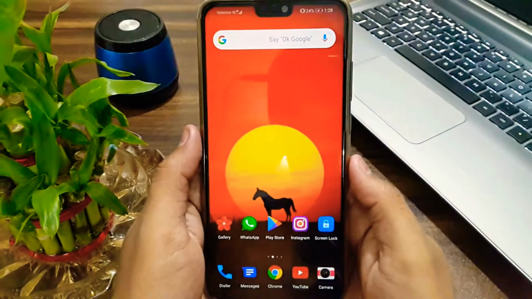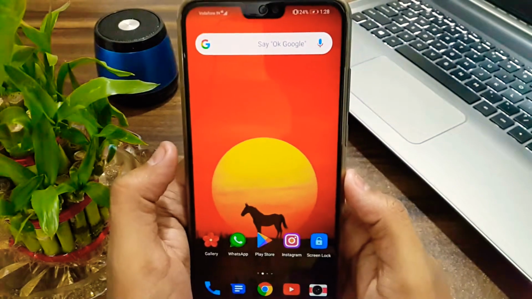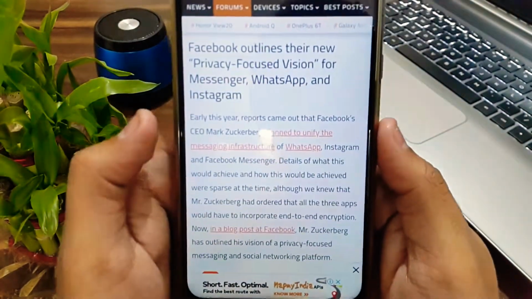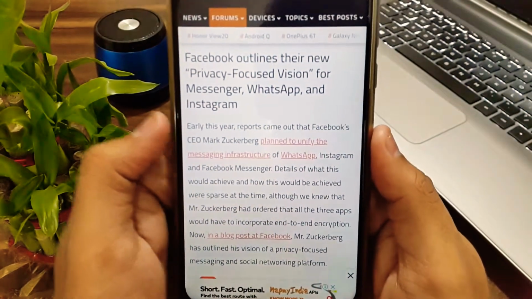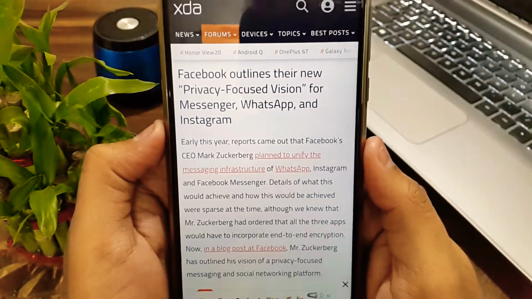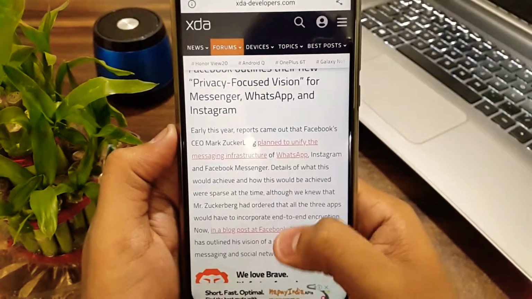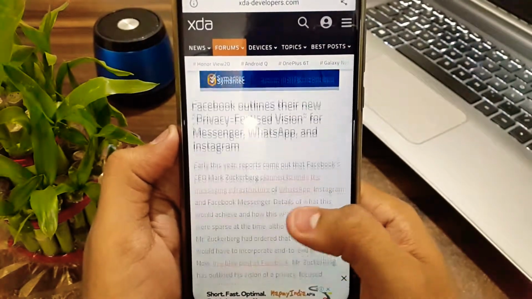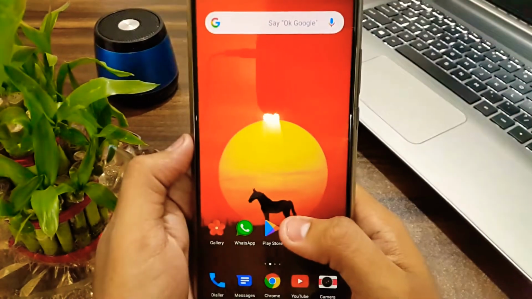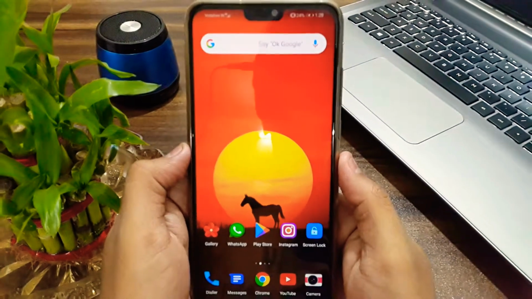So in today's episode we are going to talk about what are the two applications which may get your WhatsApp deactivated permanently or partially. So what I am talking is, in recent origin, Facebook CEO Mark Zuckerberg has laid down a privacy focused vision for Messenger, WhatsApp and Instagram. So in this vision he has planned to unify messaging infrastructure for WhatsApp, Instagram and Facebook. So what he has done is he has laid down various rules because there were various privacy breaches occurring recently.